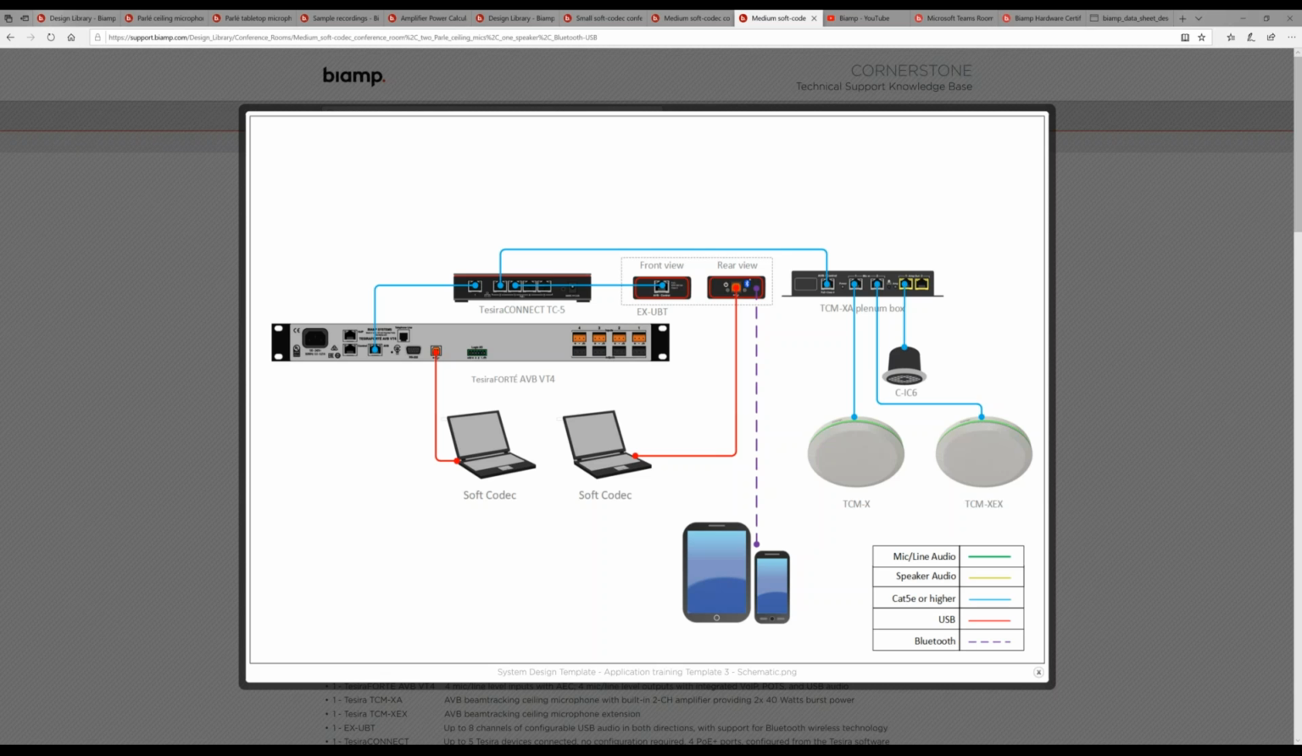Is Bluetooth for iOS just for BGM? No, the Bluetooth allows you to make calls. So it's a bi-directional audio stream. You will be able to talk in the mics in the room and listen to the far end through the speakers in the room. It's not just one or the other, it's both.